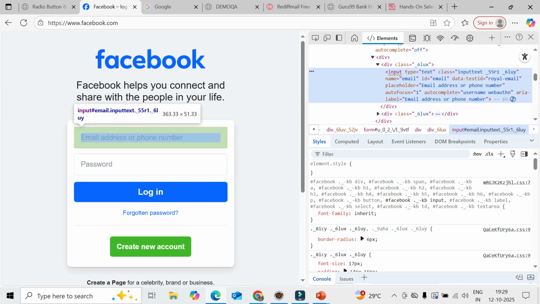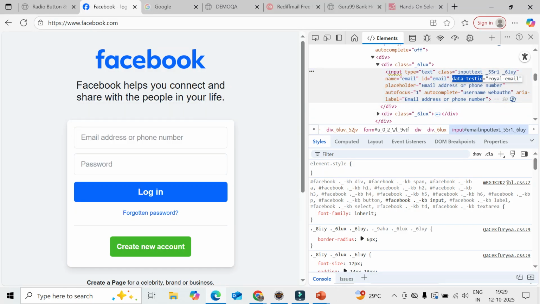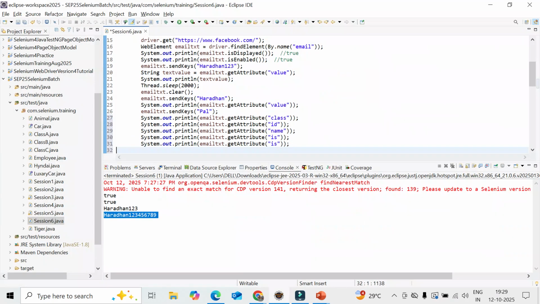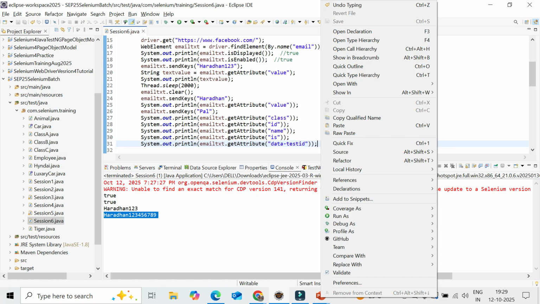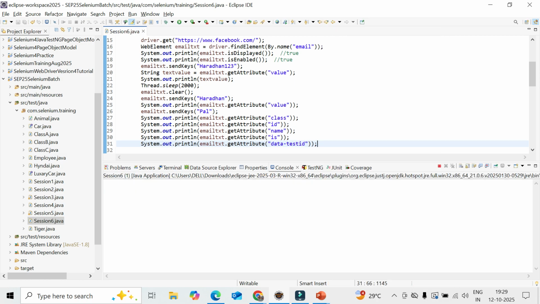So if you want to get this data-testid, it will give you royal-email. Whatever attribute is available, you can store it in some variable and validate it at a later point of time, or you can print it in the console as well.